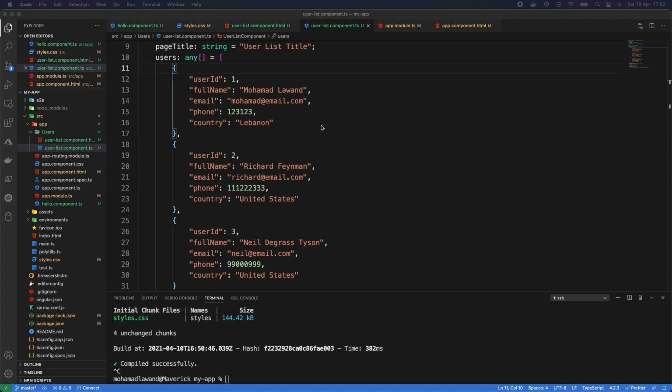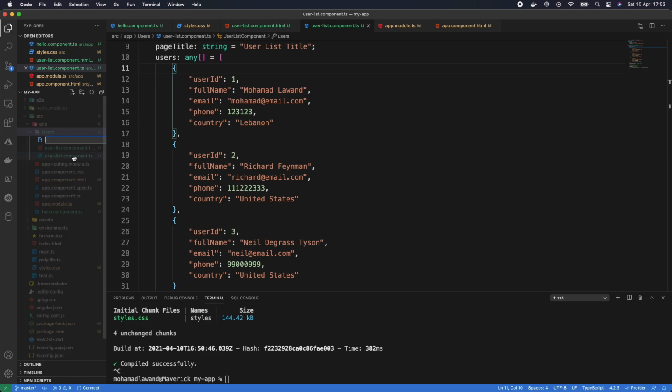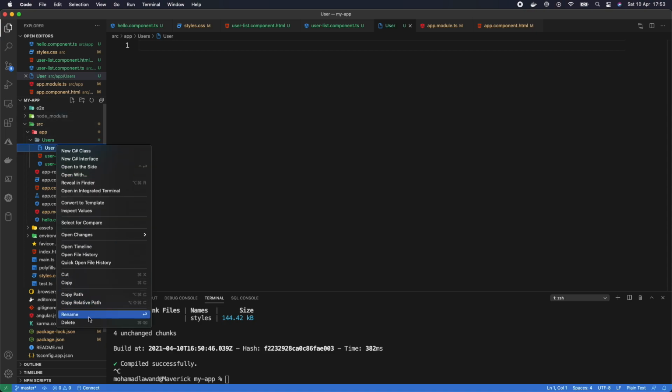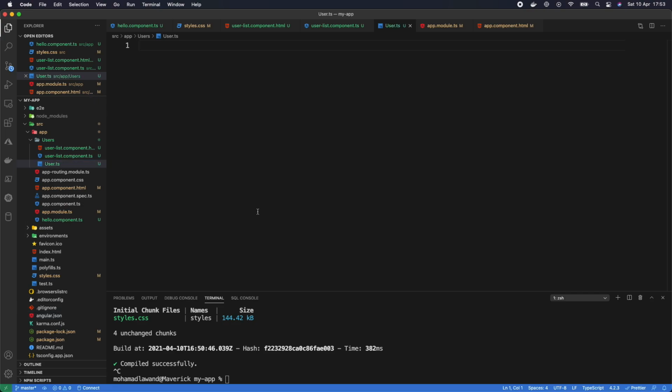So how do we create an interface? Again, it's very simple. Since we already have this interface for the users, we need to create it inside the users folder. We right click on the users folder, create a new file, and we're going to call it user.ts. I apologize, let's rename it to user.ts. Great. Inside this user.ts, we can make this interface available anywhere in our application.